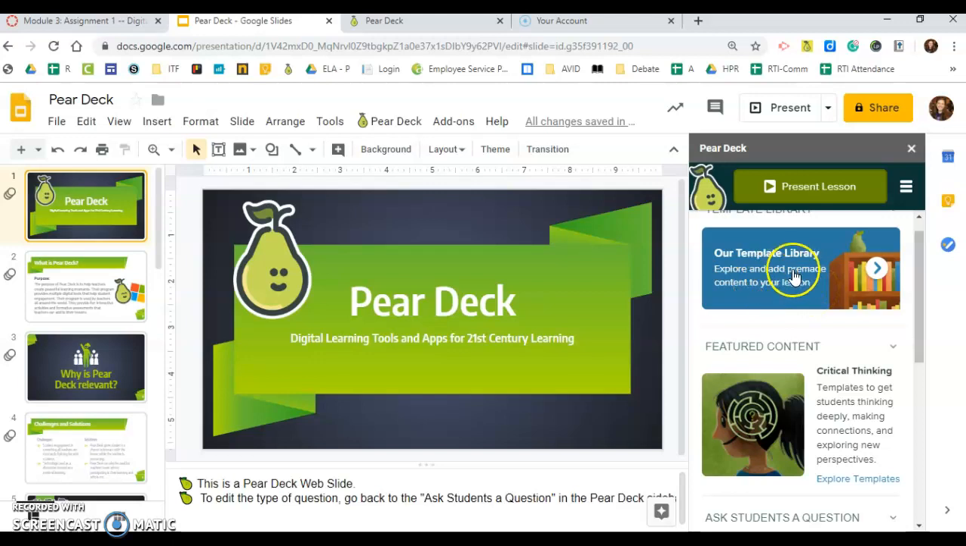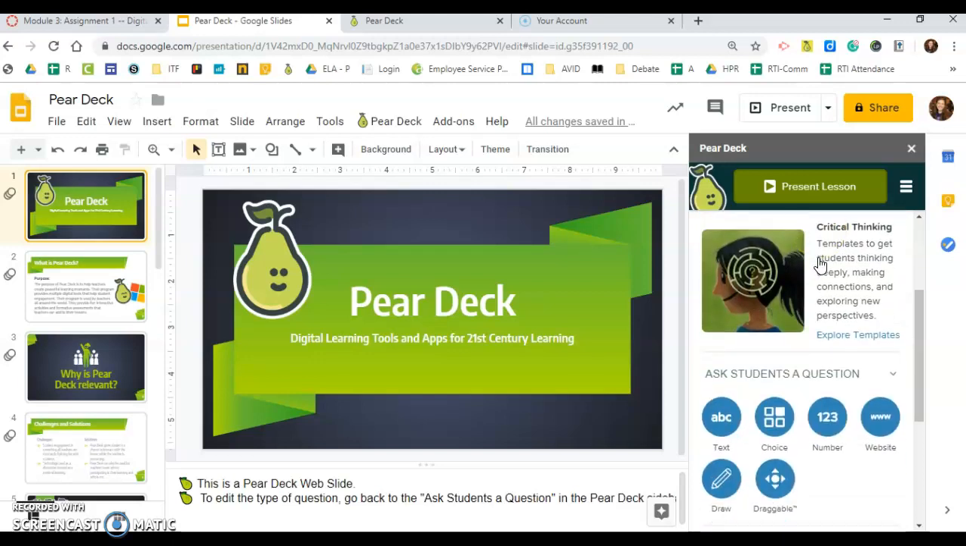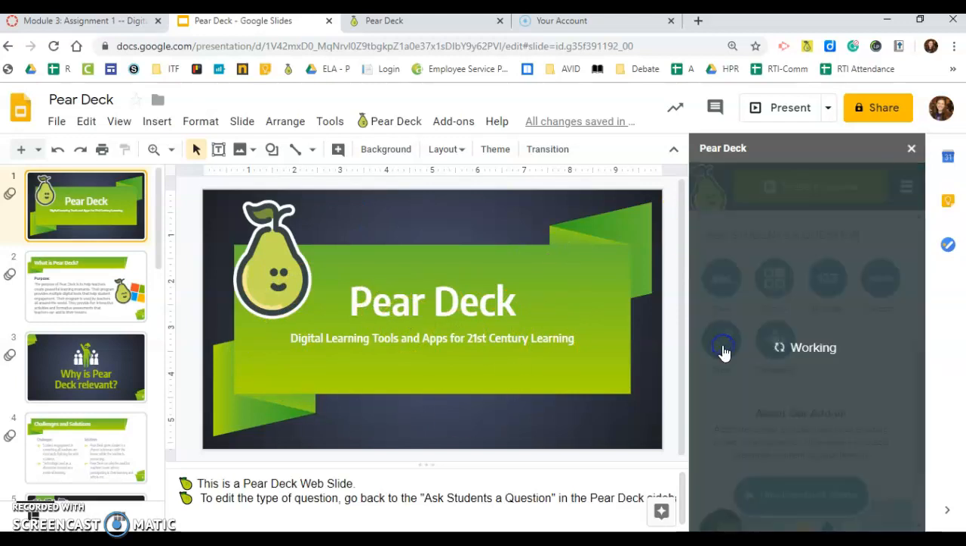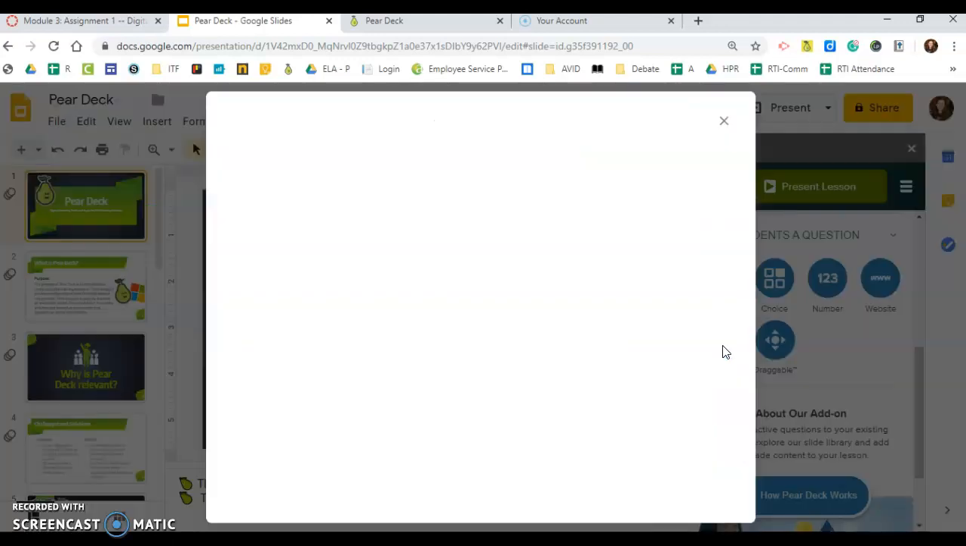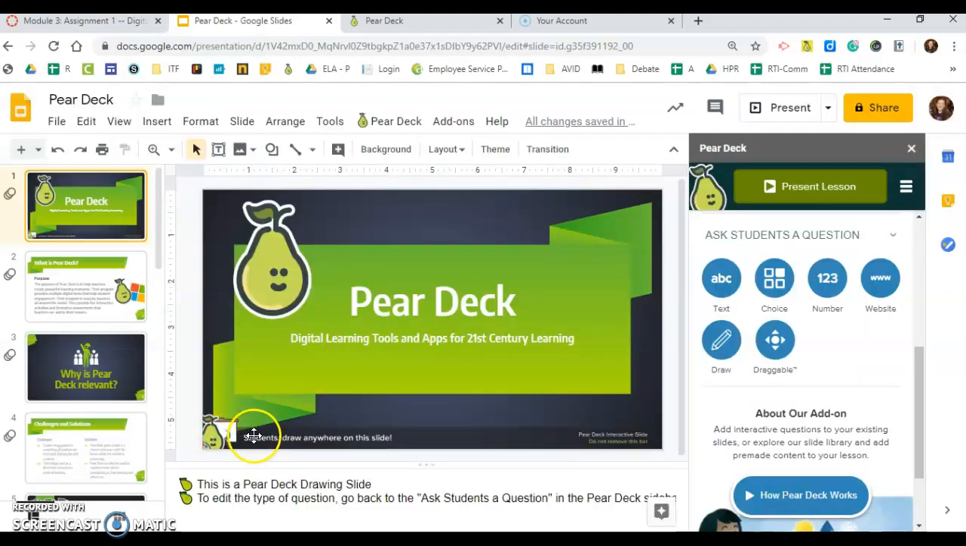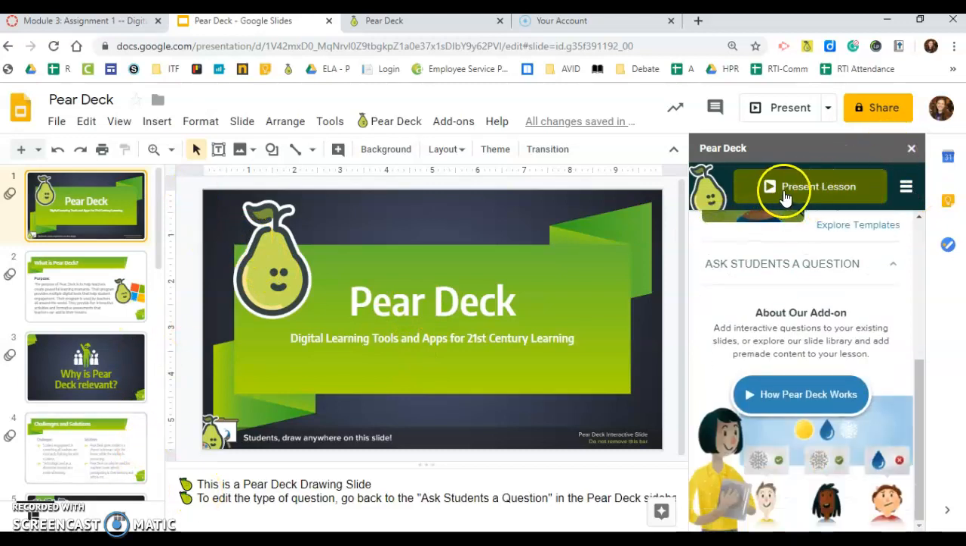Here it's going to show our template library, some featured content, and here's where those interactive questions are. So I can click on any of these to work with the content I have here. So maybe I want my students to draw on the slide. So I'll click the little drawing tool, and then the screen pops up saying adding interactive question, and then it pulls up this bar at the bottom that tells me that that question is ready, and the students will be able to answer that when I'm presenting this lesson. When I have all of my questions squared away, I can click this button and it will present the lesson.